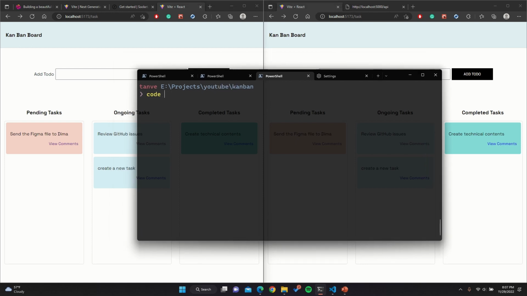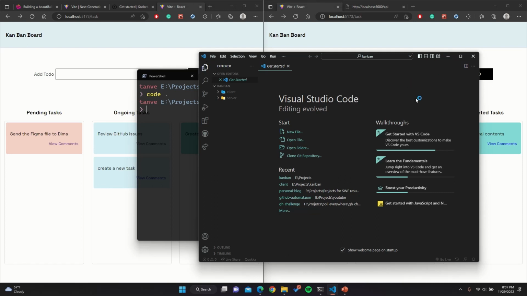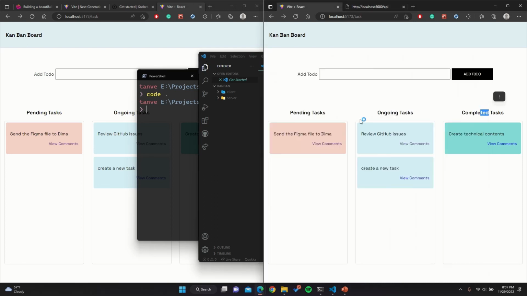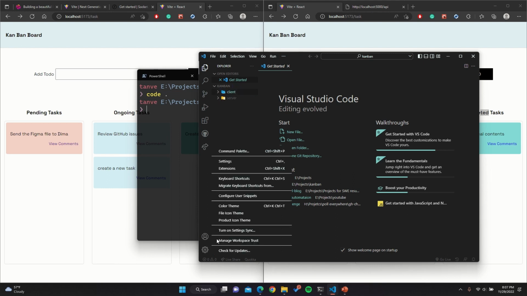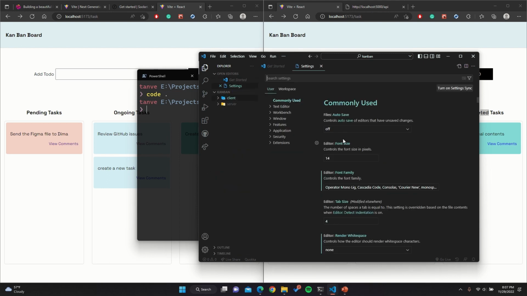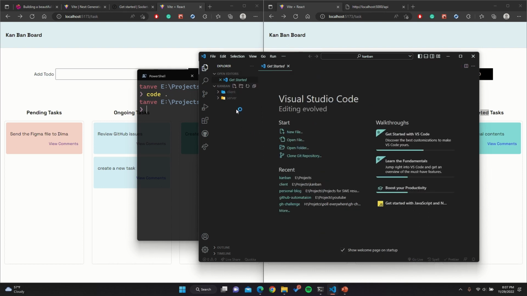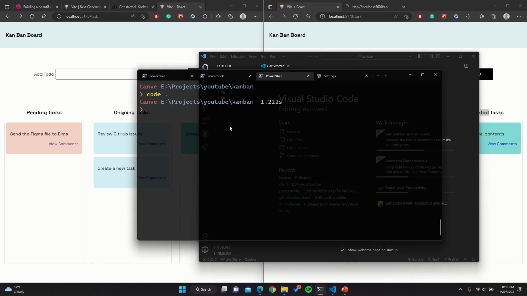So let me open up Visual Studio Code, because that's the editor I'm going to be using. It is on my second screen. All right, so here is my Visual Studio Code editor, and you can see that I have two empty folders. The first thing I'm going to do is change the size of the font so you can see things better. And here I'm going to go into the server folder.